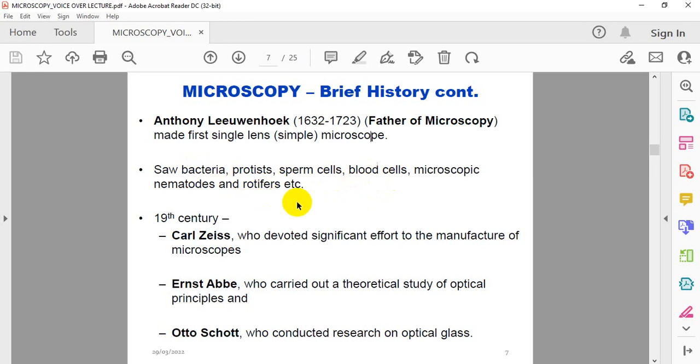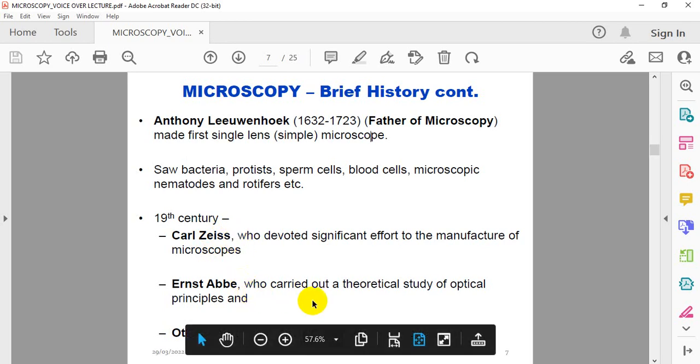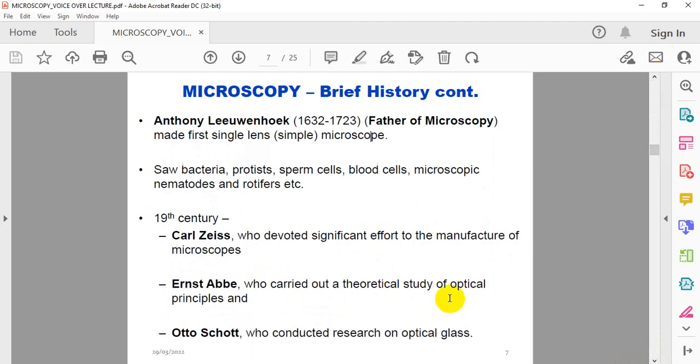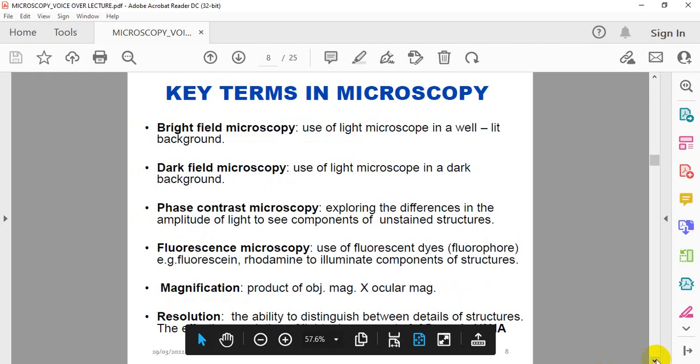In the 19th century, Carl Zeiss also devoted significant effort to the manufacture of microscopes. You can see most of the modern microscopes, especially those used for histopathology or by pathologists, have the name Zeiss on them. It's now a brand. Ernst Abbe carried out a theoretical study of optical principles, and Otto Schott conducted research on optical glass.